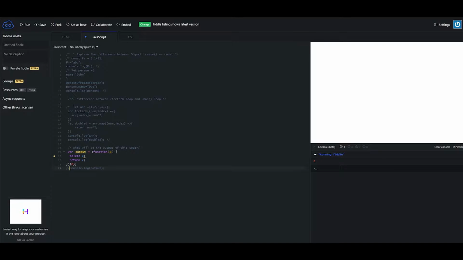So basically what happens, delete you cannot use on a variable. Delete basically is an operator which we use to delete a property from the object. Here x is not an object but it's a local variable, and this delete doesn't affect the local variable. Okay, and this function is immediately invoked, so it will return the output as 0.